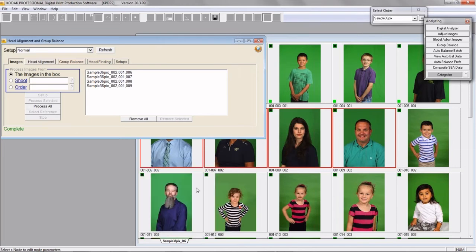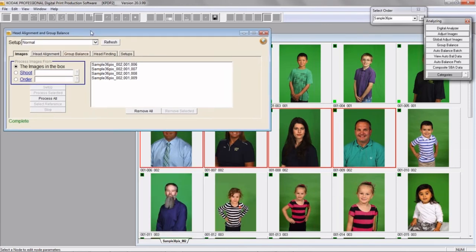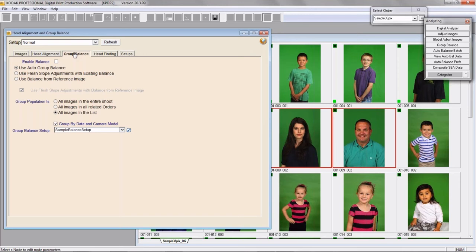I'm going to close this because I don't need it anymore. This time I'm going to go back to group balance and I'm going to enable the balance. I'm going to talk a little bit about what you're seeing here. And I realize that I've covered a lot of territory in a short period of time, but I'll try to review it all together when I get to the end, because I do want to make sure that we get to some Q&A today.